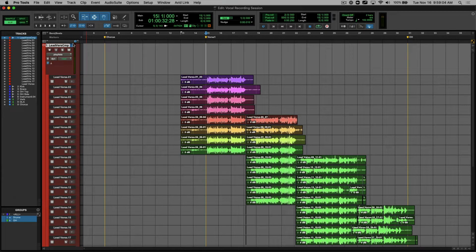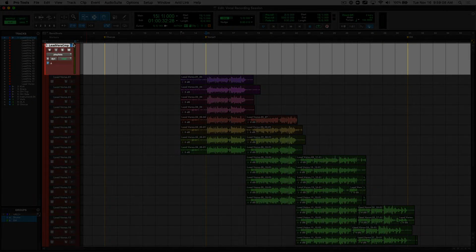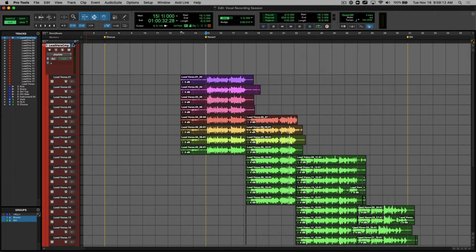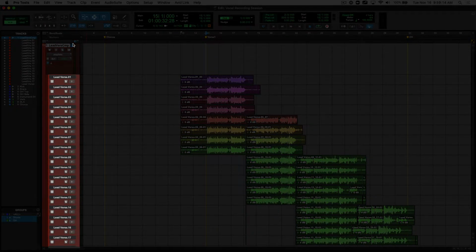There is no vocal currently playing because Pro Tools will only play what is on the main playlist, which is currently a blank comp playlist. In order to hear one of the takes, we need to solo that take.